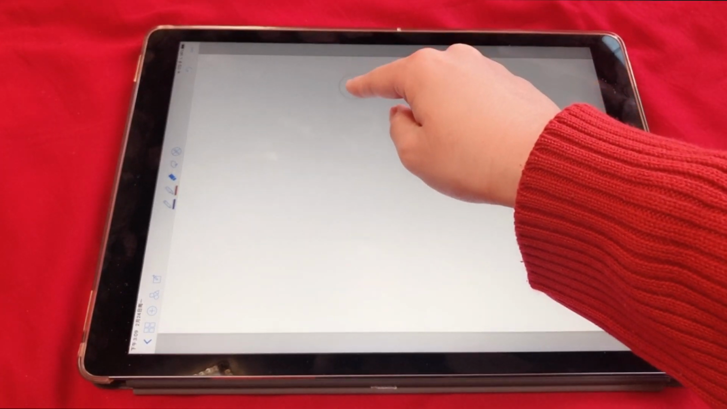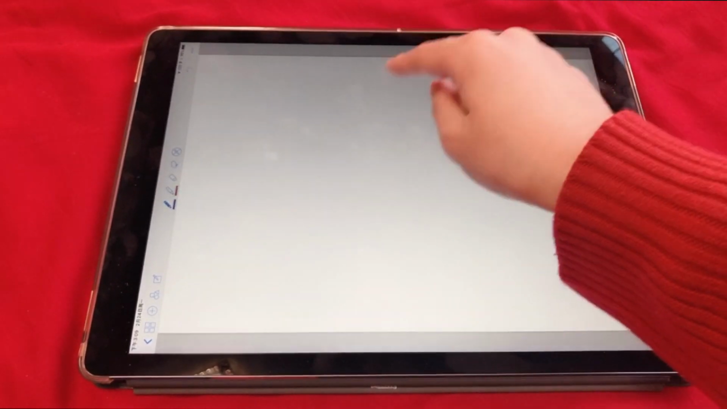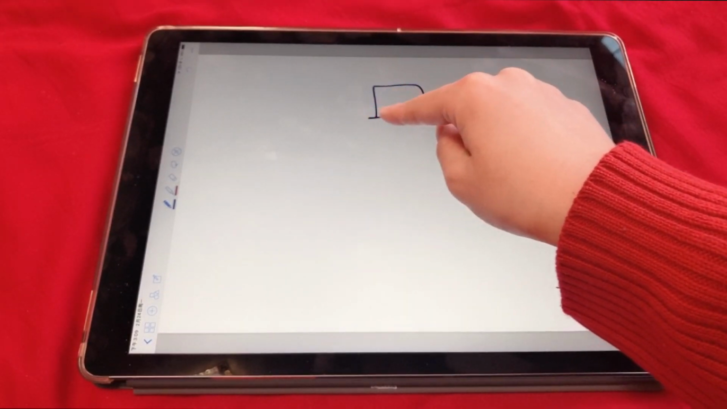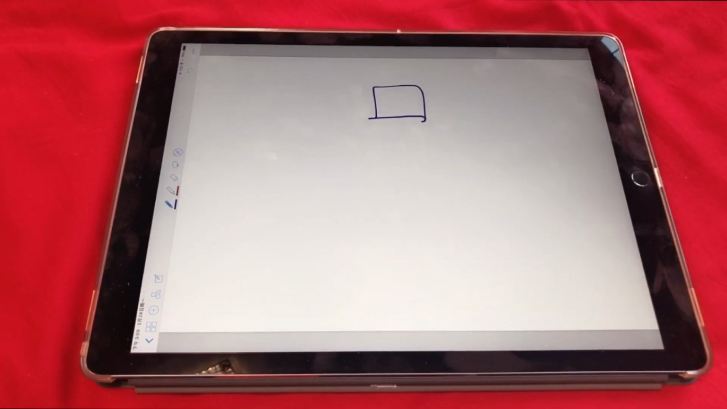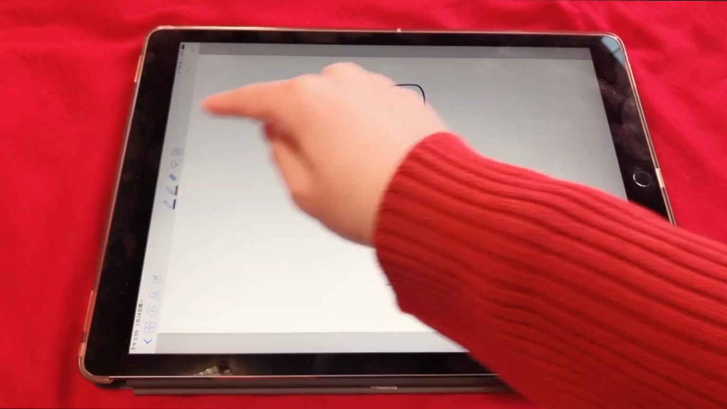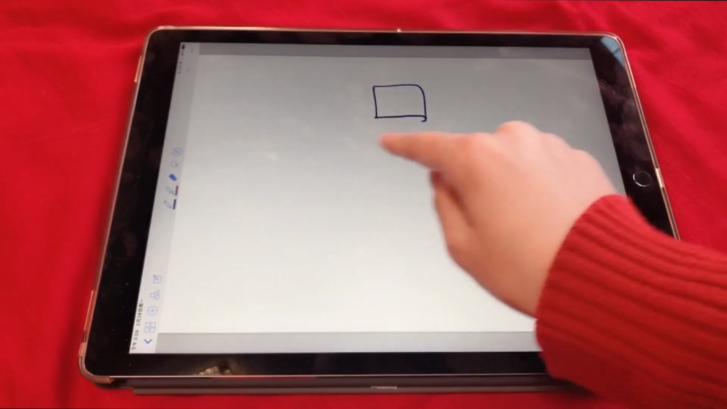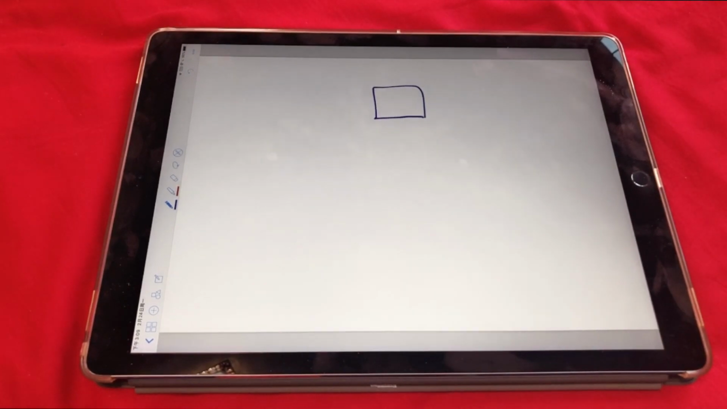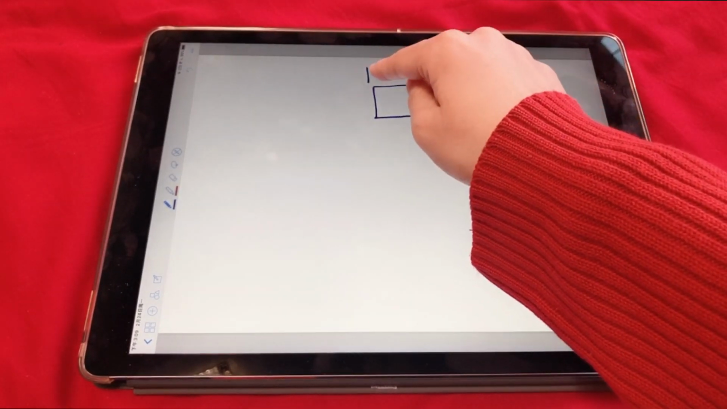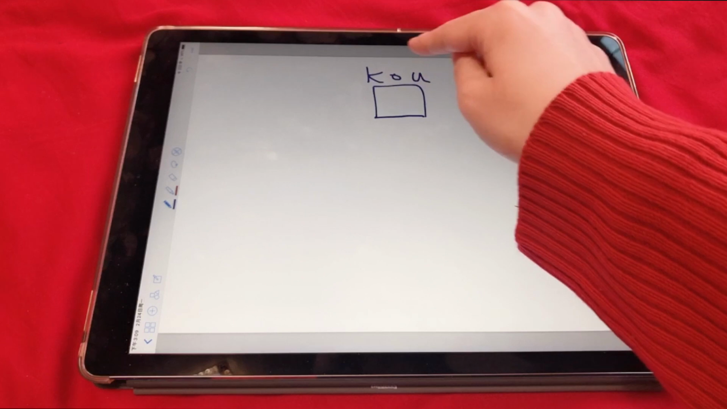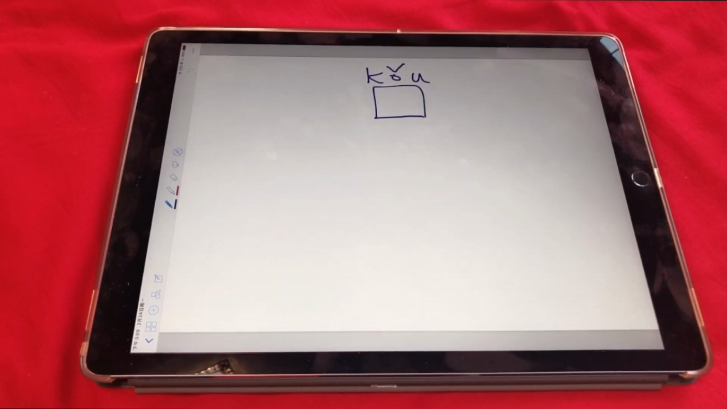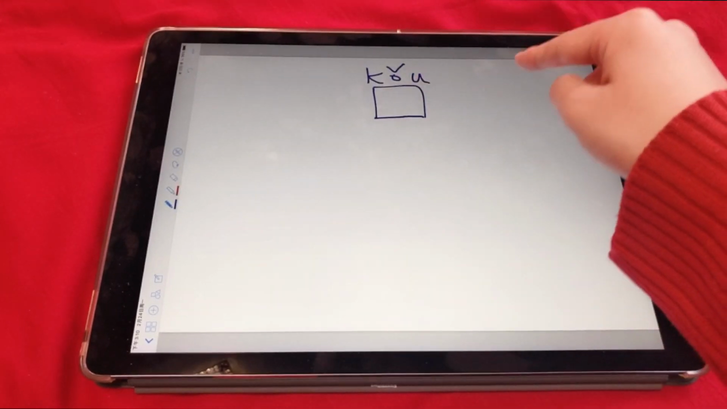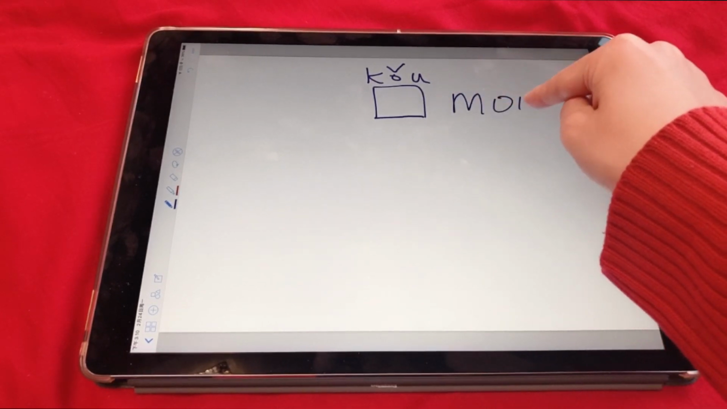Let's start with one simple Chinese character, okay? Oh, sorry, this is the eraser. This is a square, right? Just make it a little nicer. Okay, this is a square, right? It's actually a Chinese character as well, which is kou. By the way, this is a pinyin, and if you are in my pinyin course, you should know it. This is kou, right? And it means mouth.